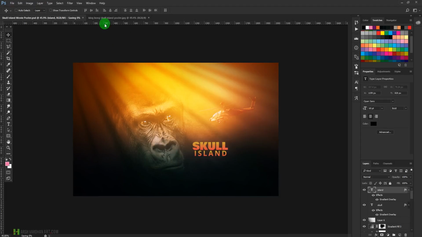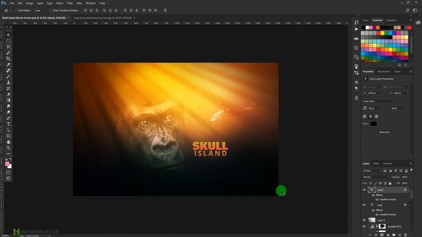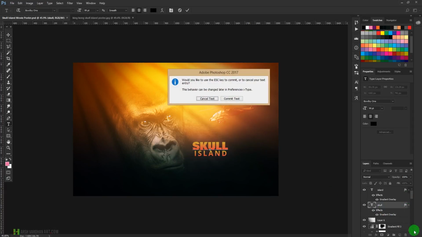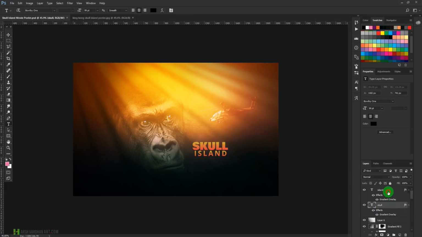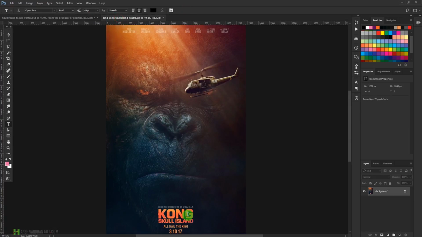Okay, and let's add some small text over it, from the producers of Godzilla. So we'll take the type tool and click it over here. We'll create a new blank layer and then we'll click it and we'll call it from the producers of Godzilla. I think it is the same thing, from the producers of Godzilla.